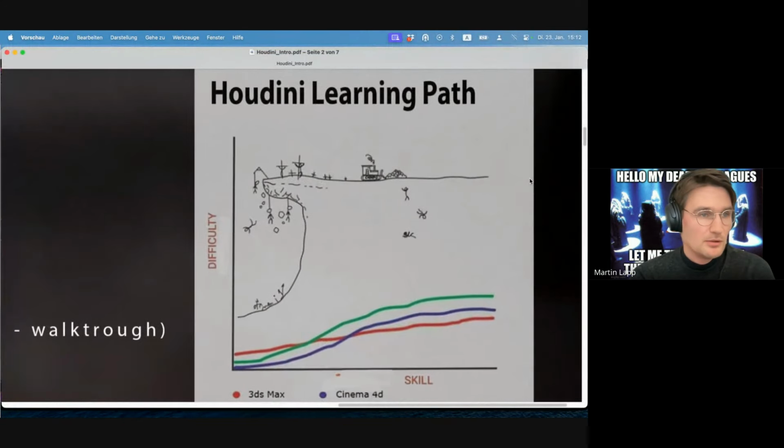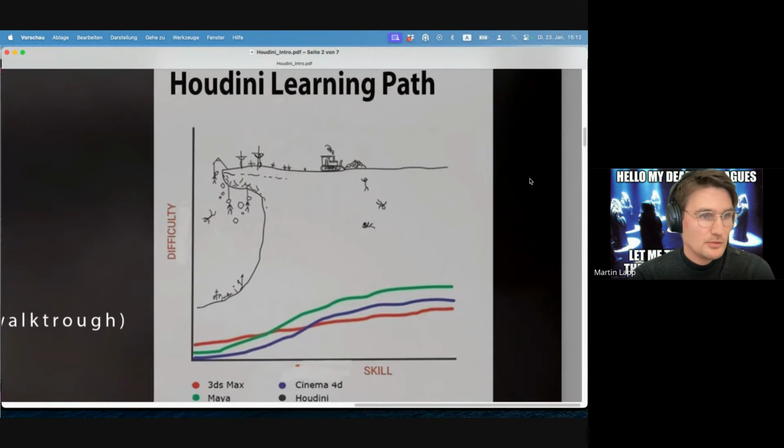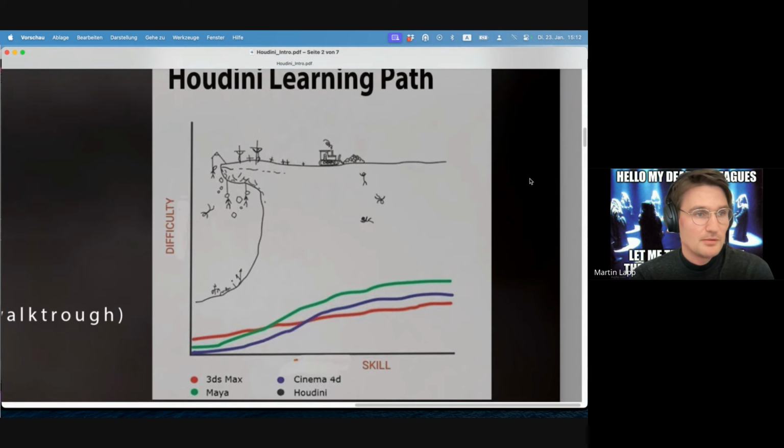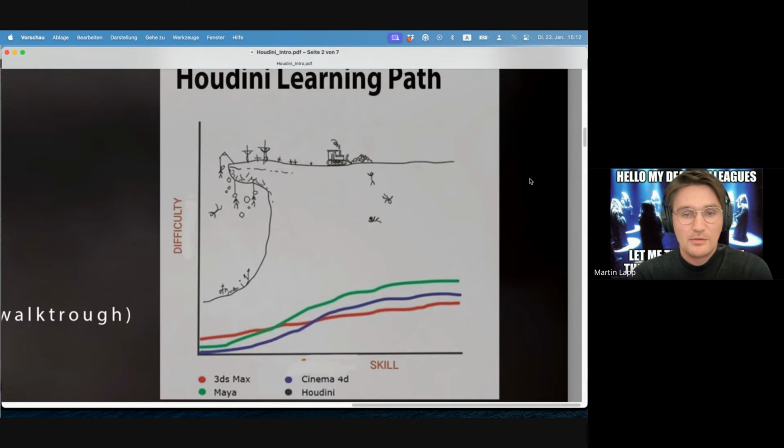Then you probably know this meme. It's also used for other stuff, not only 3D software, but yeah, you can see Cinema 4D, 3ds Max, Maya. The learning curve basically is pretty okay. And the one from Houdini supposedly is very steep, and then people die and stuff. I don't think that's true.